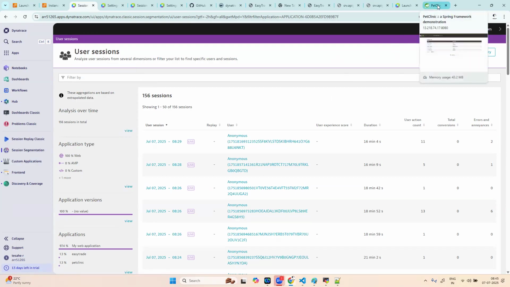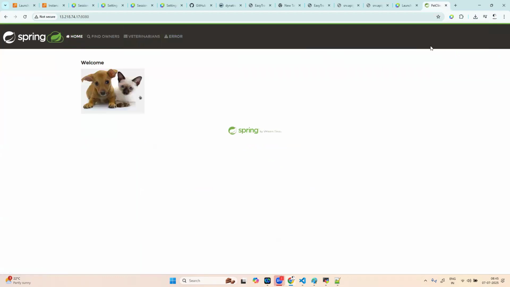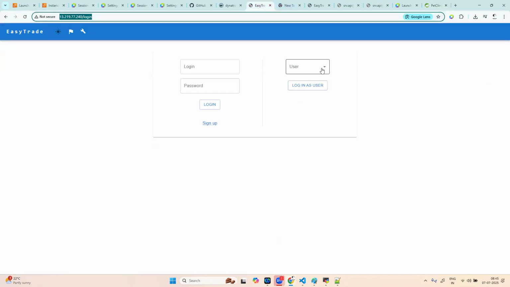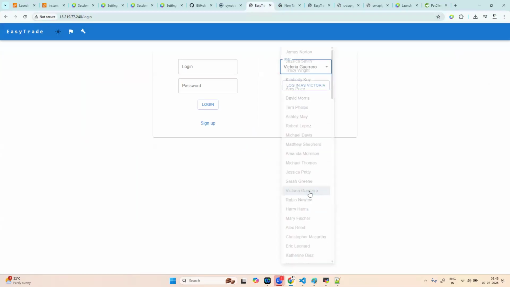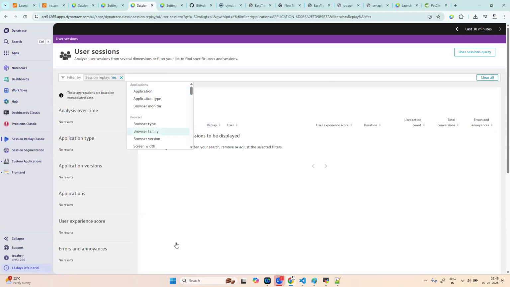But Spring Pet Clinic doesn't have any kind of user login information, so you'll have anonymous. But Easy Trade has a login, as in which user you want to log in as. So you can capture the user tag. The user tag can be captured if you add some information as a user tag in the application settings, and then it will get captured. I'll show you tomorrow, next class.